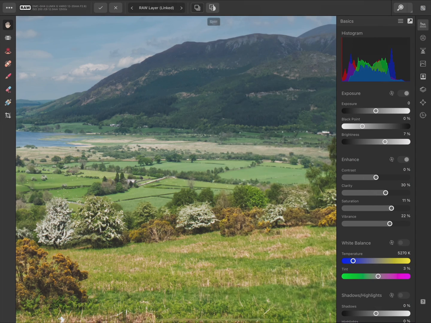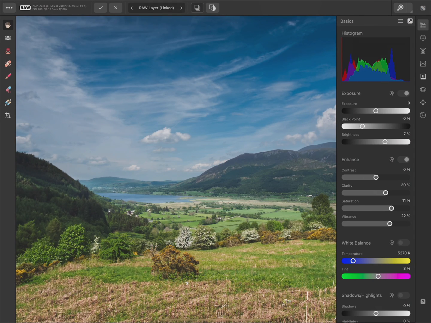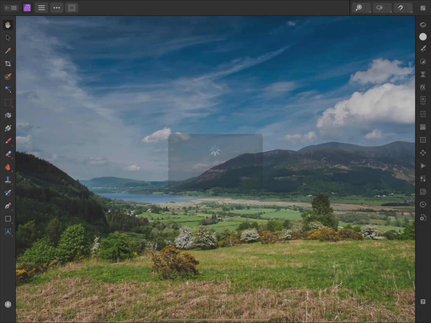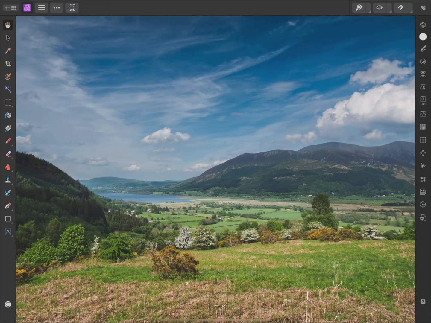Once I am happy with the processing results, I can develop the image. If I want non-destructive RAW capabilities, I can make sure my output here is set to either RAW layer embedded or RAW layer linked rather than pixel layer. I'll then tap the check icon to develop the image and move to the main photo persona, where I can perform further editing using non-destructive layer-based editing.